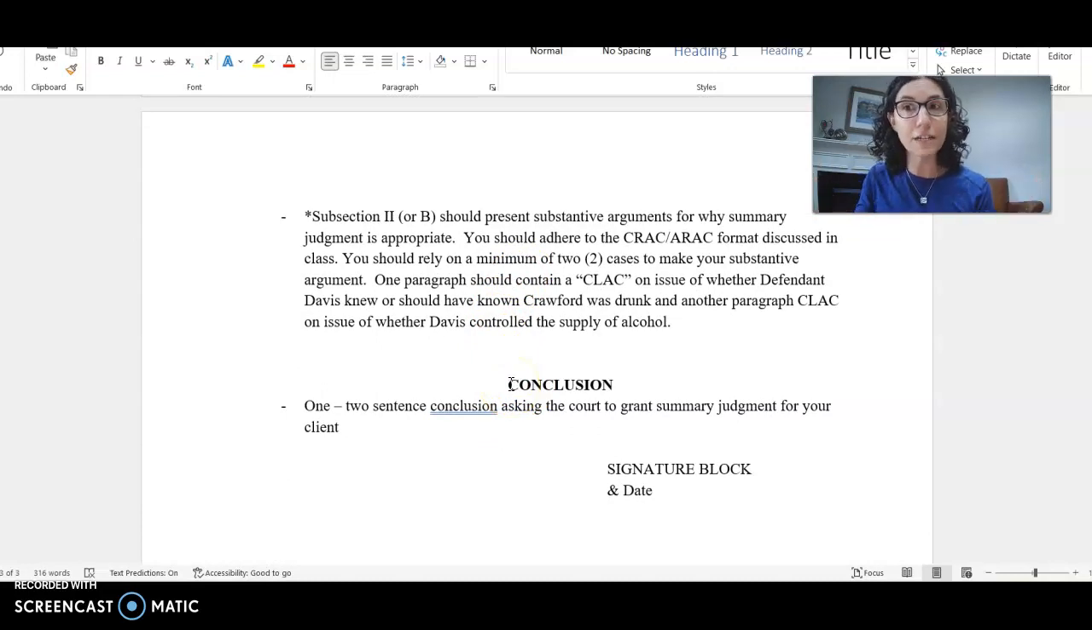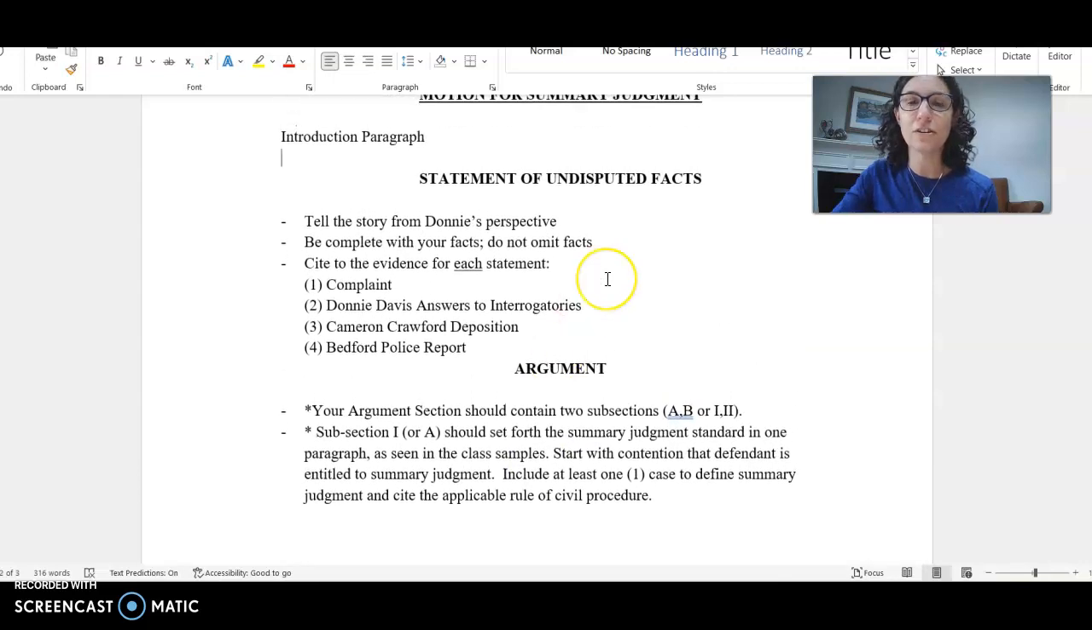So again, feel free to copy these documents. So the big stuff that we'll be working on in class next week is how to draft your statement of undisputed facts and how to draft your argument. Now, here's the good news, as I mentioned in class earlier this week. You have the foundations of both of these sections already.